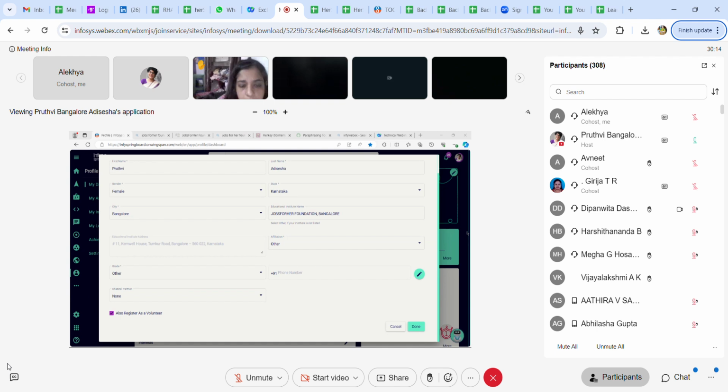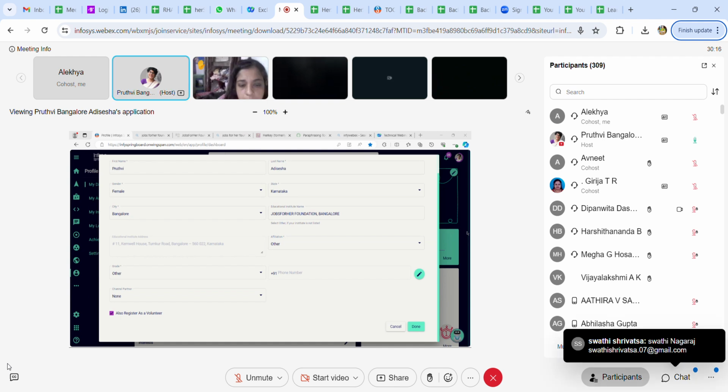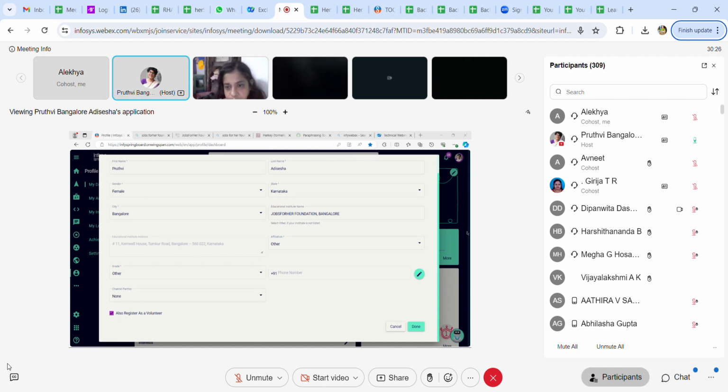Channel partner, you can put it as none. Do not give anything. This page is being shared to the Jobs for Her Foundation team. I request Alaikia and Avneet to please share it along with all the participants as well.